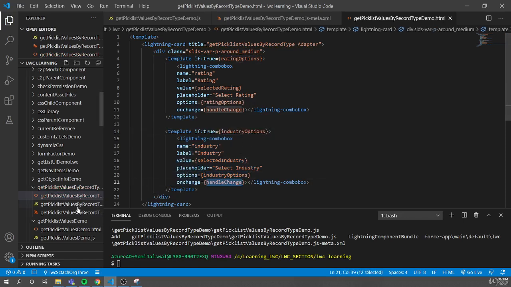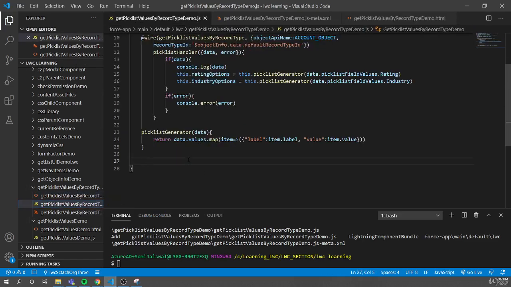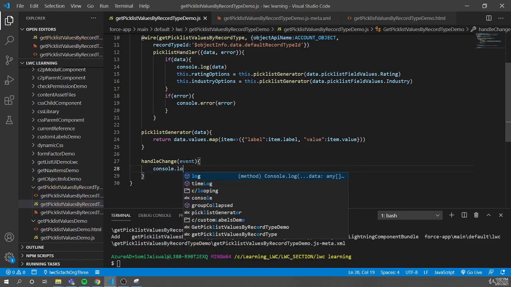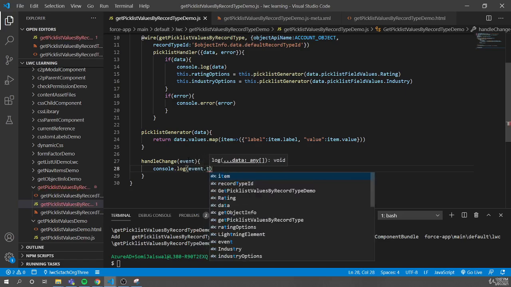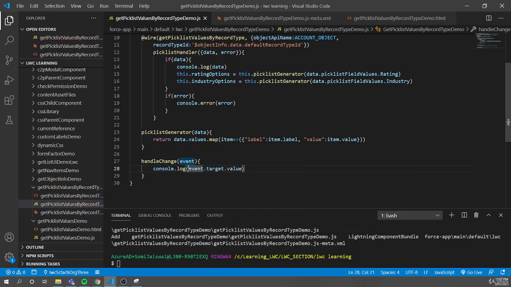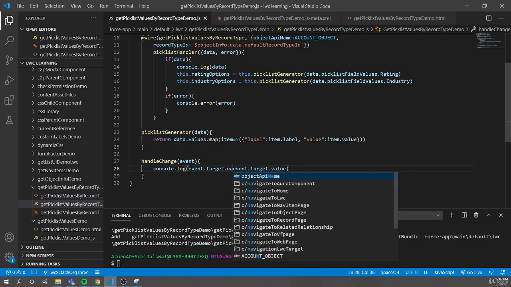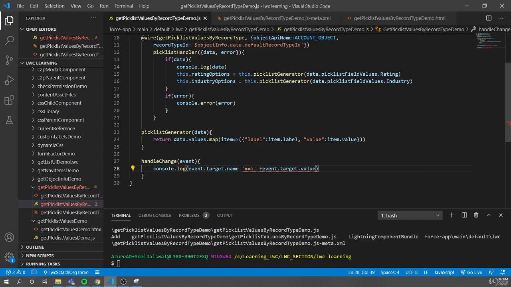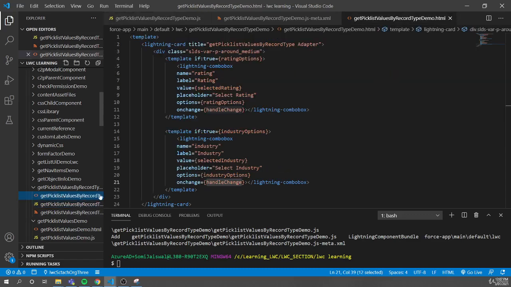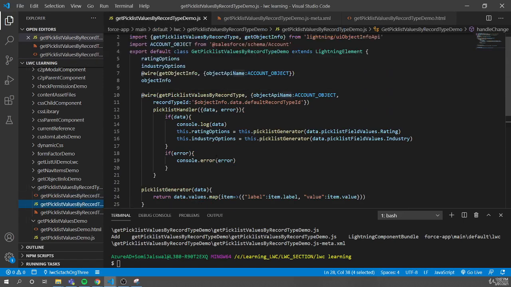And let's go and create a handle change, so whenever any of the fields change it should come here and call this method, it will receive an event. And what we'll do is we'll print console.log and say event.target.value, and here we'll say event.target.name. So it will print for which target you have selected the value. So name you will get here in the first one, name will be your rating. For the second one, the name will be your industry. So let's see whether we are able to generate two pick lists, that is rating options and industry options.